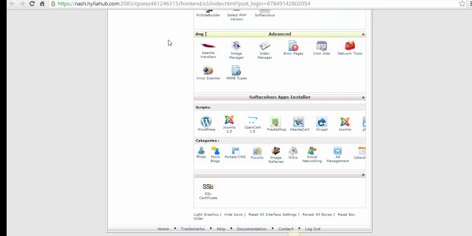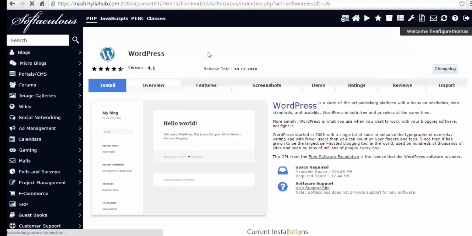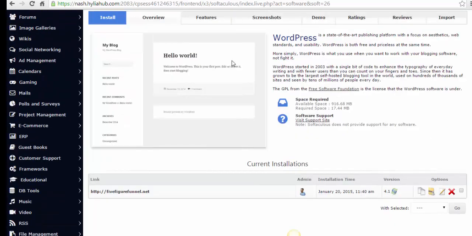So what we want is WordPress. So down at the bottom, Softaculous Apps Installer, we want to click on WordPress. We also want to install it. Now, I've already installed WordPress to fivefigurefunnel.net, so I'm not going to install it again.